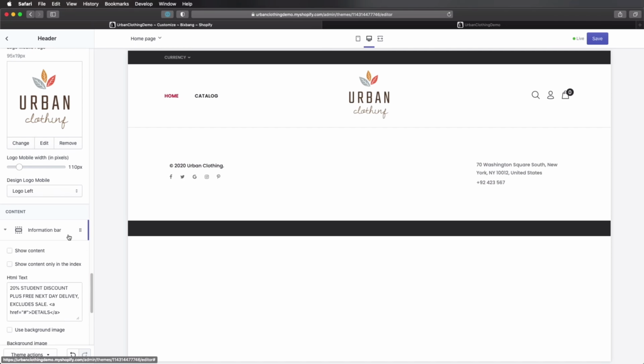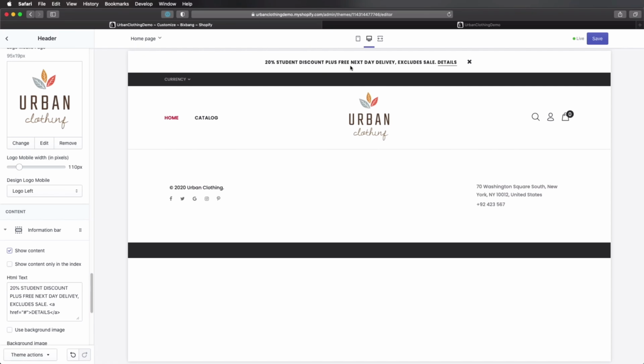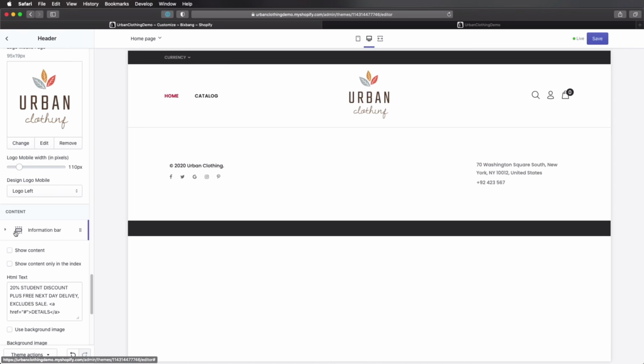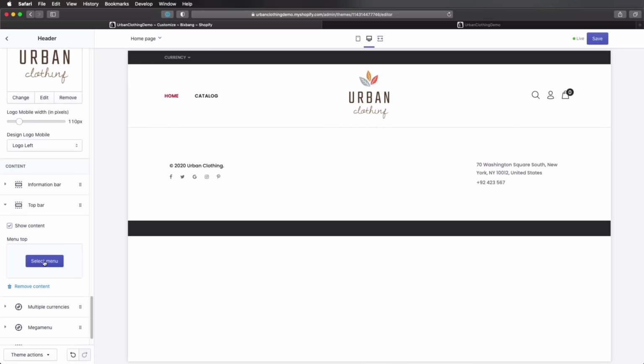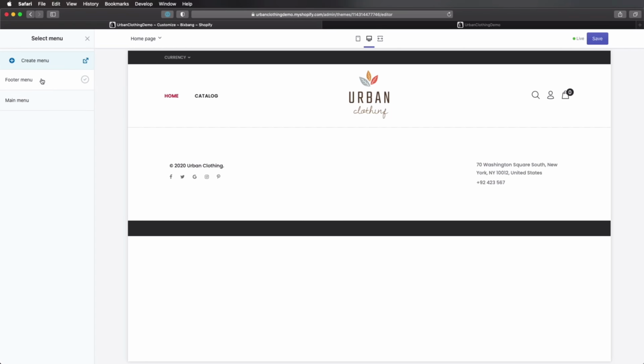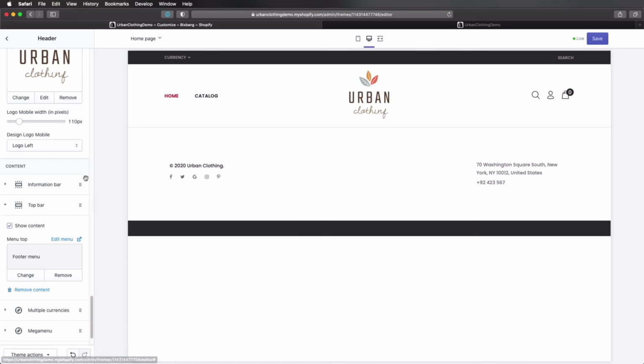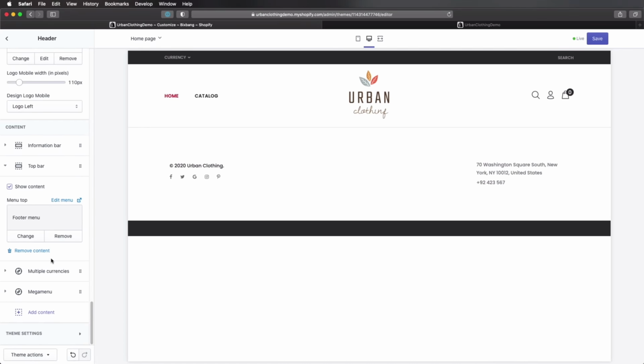Then under information bar, you can actually display an information bar. It's going to look just like that. I don't need it. What I do want to change is this top bar. And I want to show a menu there. I'm going to select the footer menu. And we'll actually edit this in just a little bit.